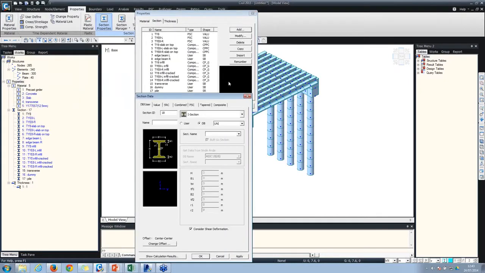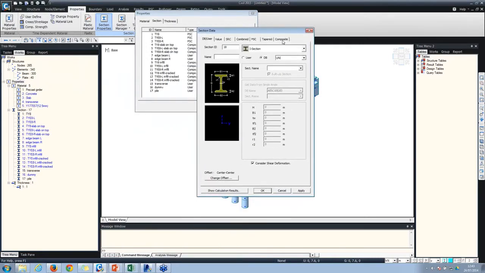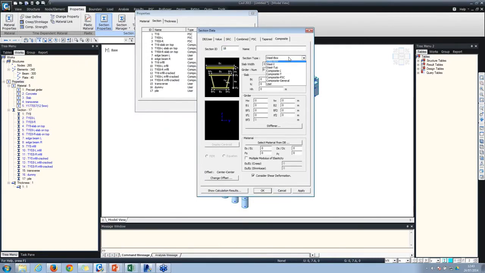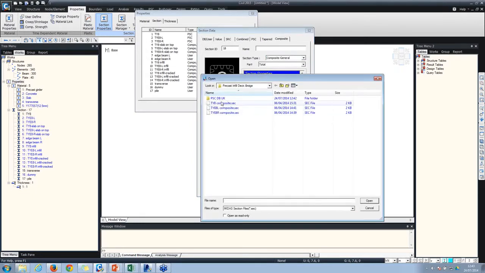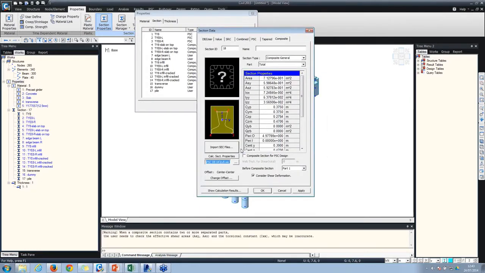So add, and my section is composite type, and it's a composite general section. Import from these files here. Okay, this is the same section which I generated, and I'll be also designing this section.